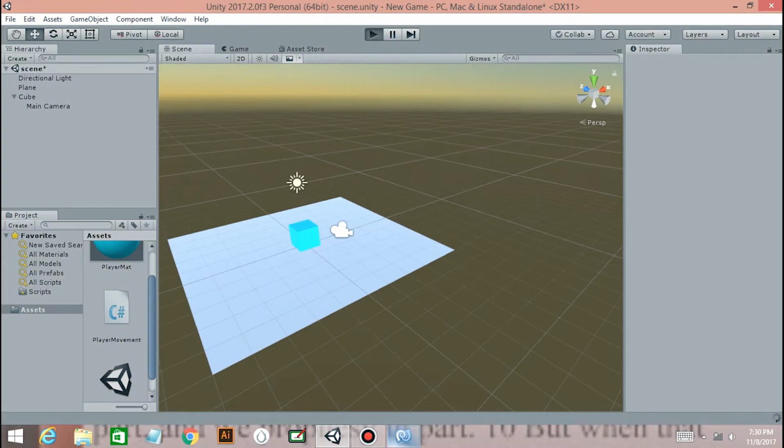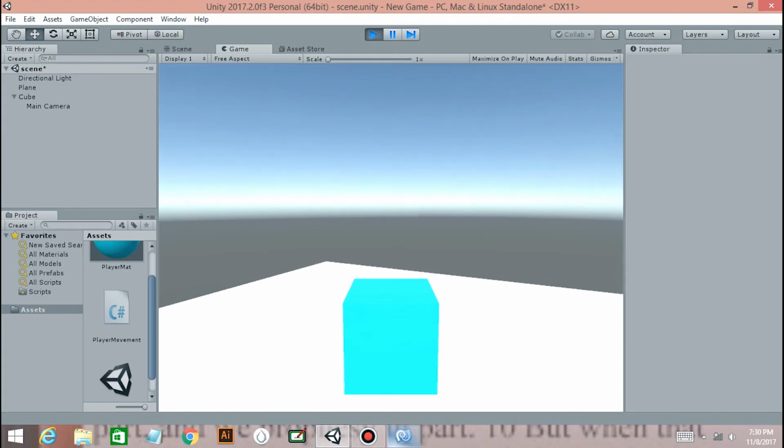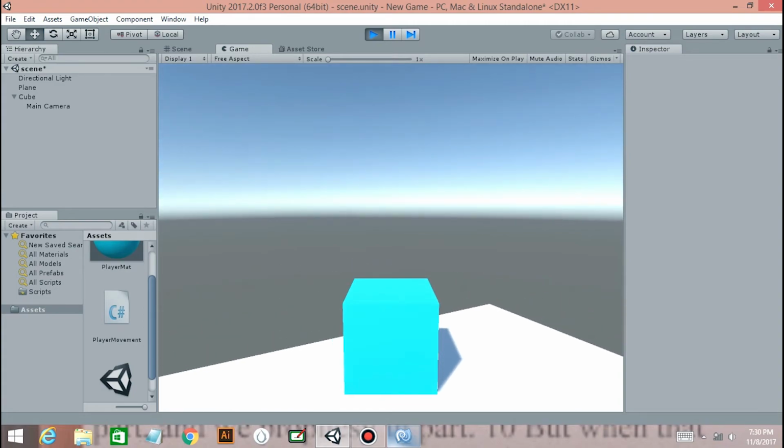So if we head back to Unity, press play, everything should be working as expected. I can press right or press left and I move to the left. There we go. So this is it.